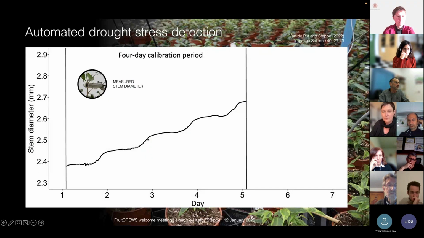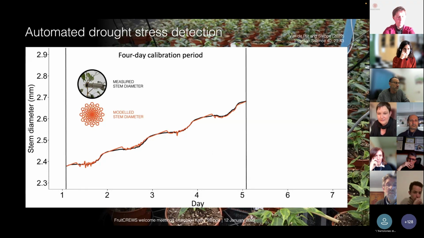So here you see, for example, you put the sensors on, sap flow sensors and the dendrometers, and you collect, the first thing is to collect a couple of days of data. So in this case, 4 days of data. And then you run the model. And luckily we did a good job because the model describes the measured data, right? Now we have a calibrated model and we want to use it.